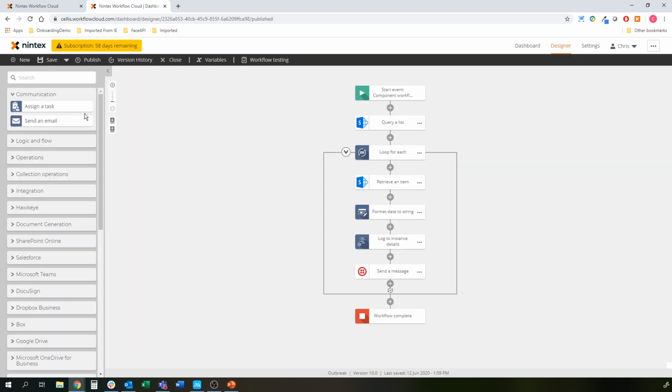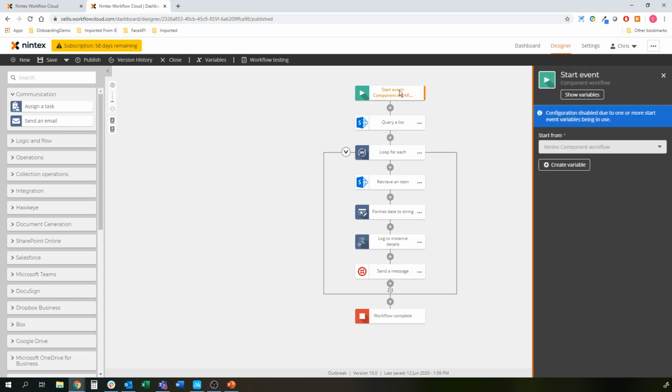So I've chosen to use a start event called component workflow on this. It turns the workflow into a web service. Essentially, it can be called from custom web applications. It can be started manually. It can be called from Nintex RPA. I just find that this was probably the easiest way to jump in and kick this one off.